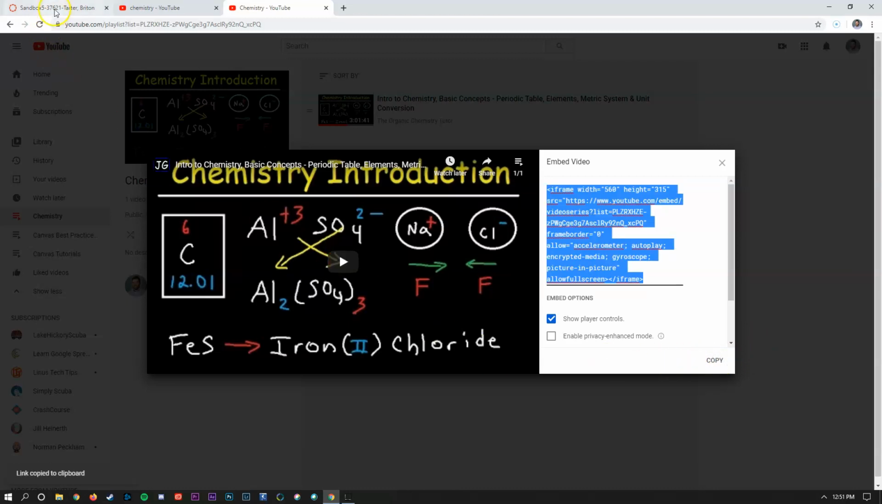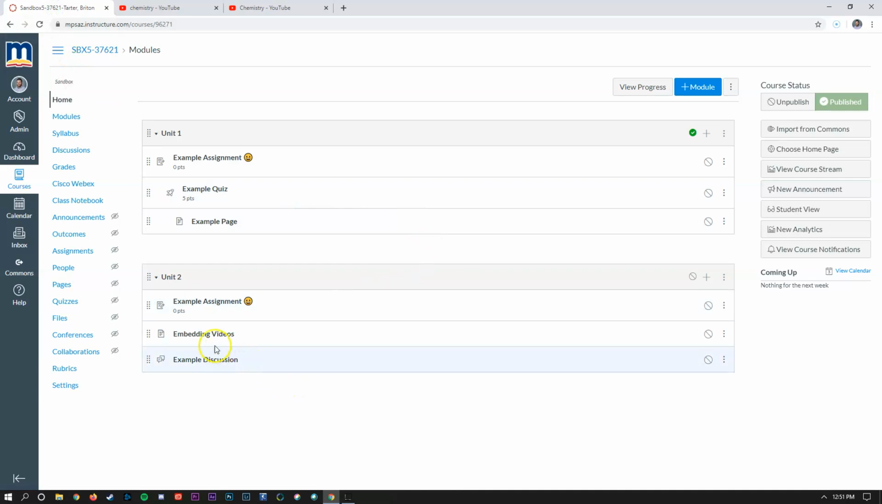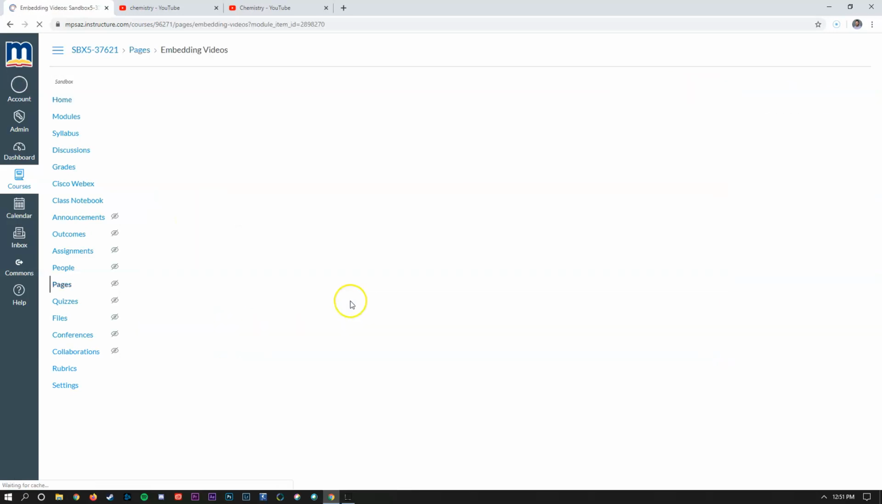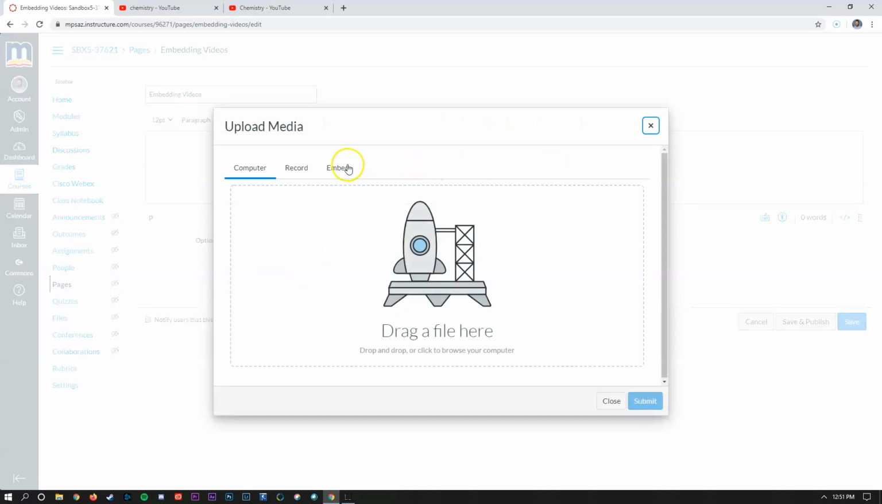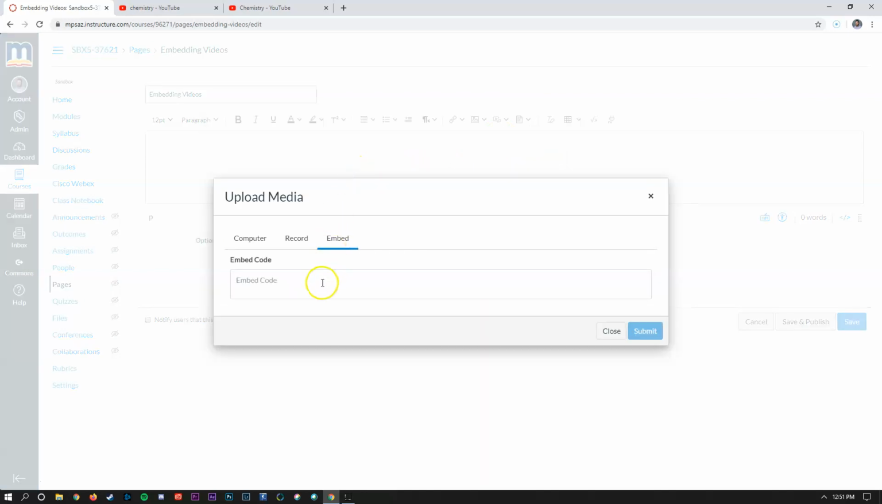Jump back into my Canvas course. Click on any space that will allow for embedding, so that could be a page, could be a discussion. I'm going to click on Edit, and I'm going to use the Media button here to embed this code.